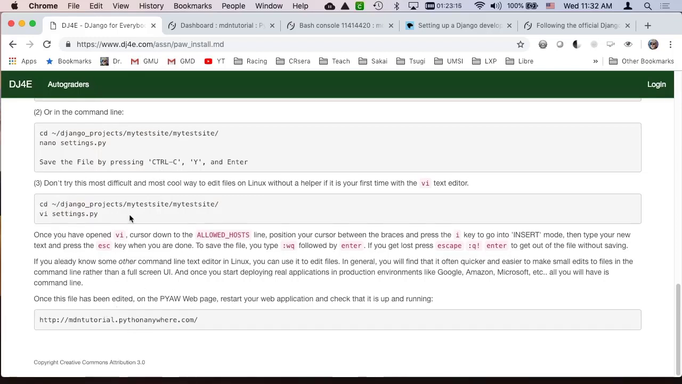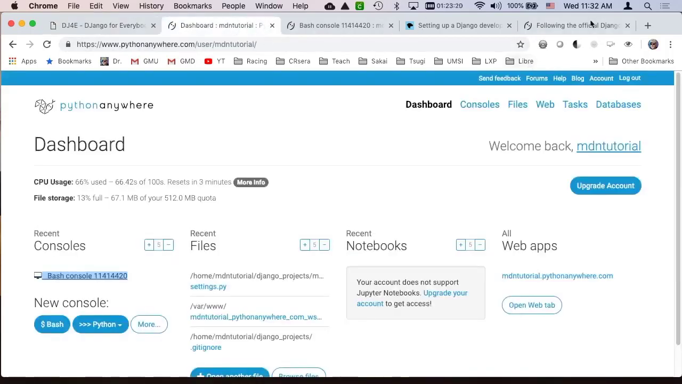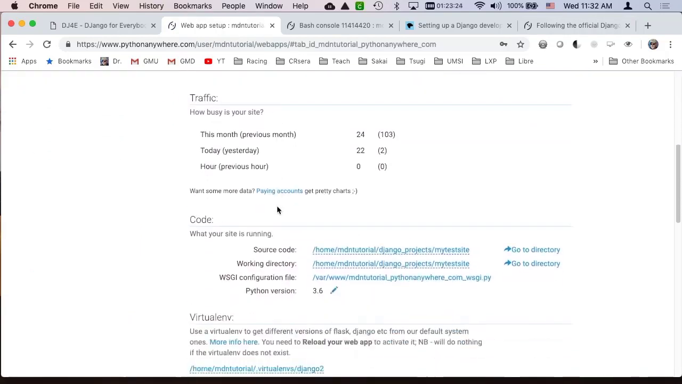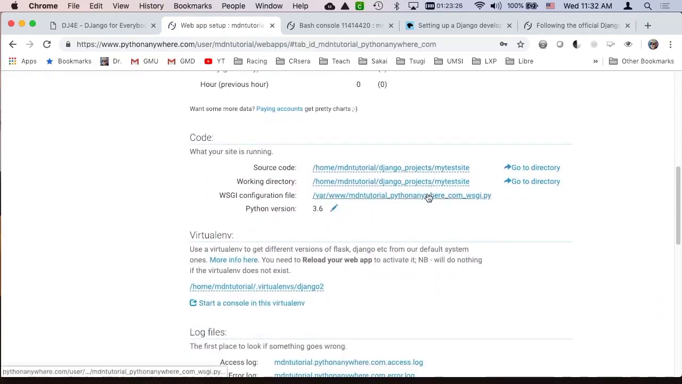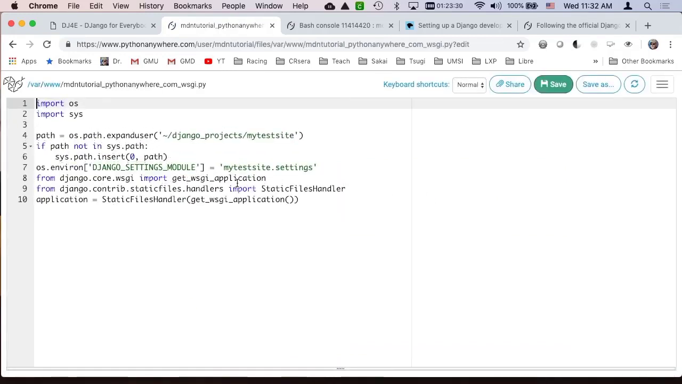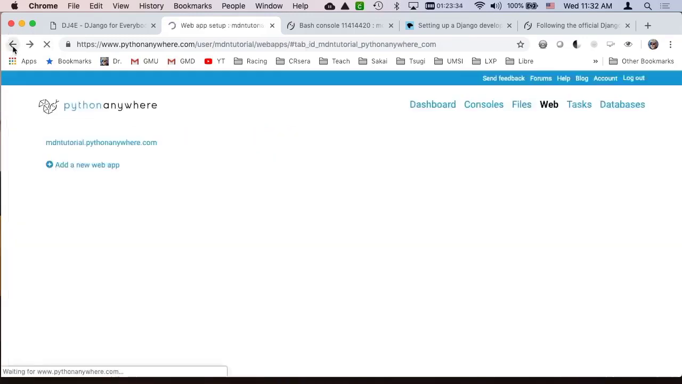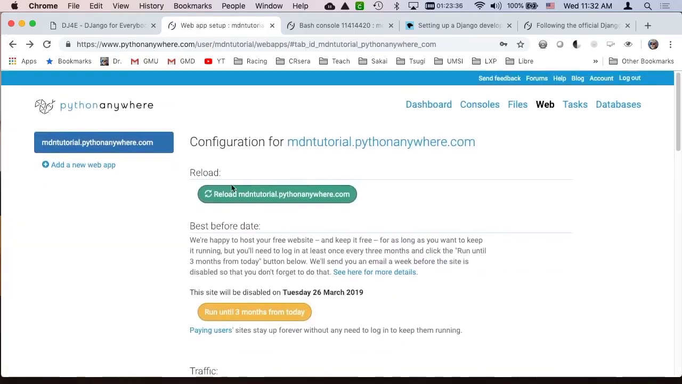Okay, so I think at this point it is time, where are we? Let's go to the web tab. At this time, we've got these set, we've got this set properly, let me show you that again. Okay, my test site, make sure it says my test site. And that just comes right from there. So then what you do is you reload it.